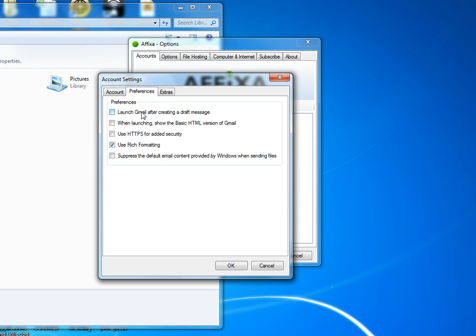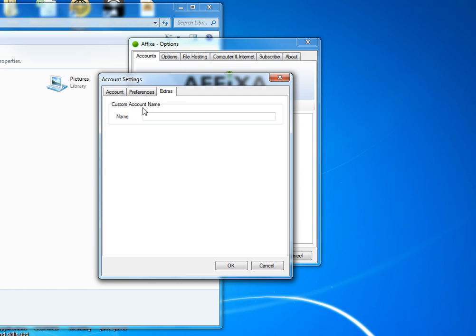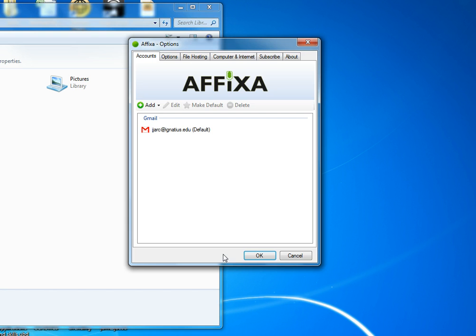You can set some additional preferences if you want. For example, launch Gmail after creating the draft message from the send to in Office, which we'll see in a second. Show basic HTML version of Gmail: I'm going to leave that unchecked, and then suppress any error messages there. You can also punch in your custom account name if you so desire. Click OK and make sure that's set up.